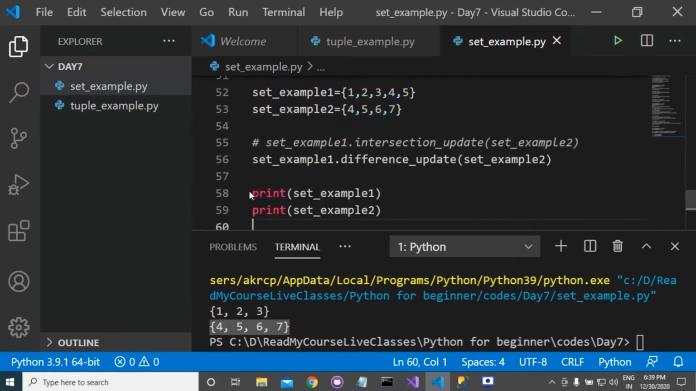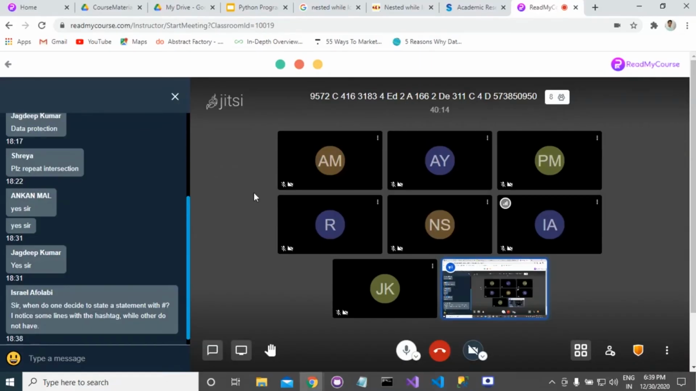Suppose that if you are writing this and if you write this, then this line will be treated like a comment and it will be ignored from compilation, it will not be treated like code. It will be just a comment. Okay, is this clear?